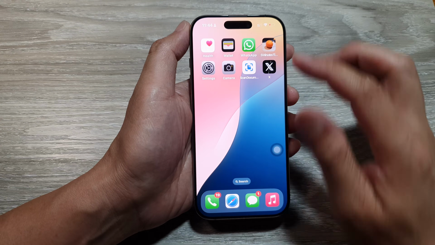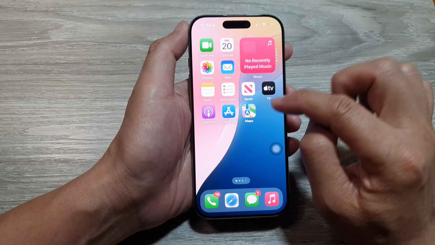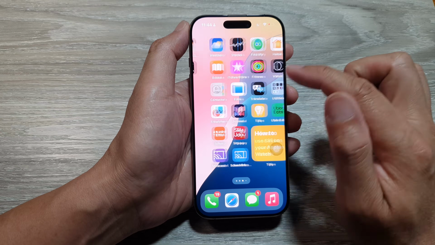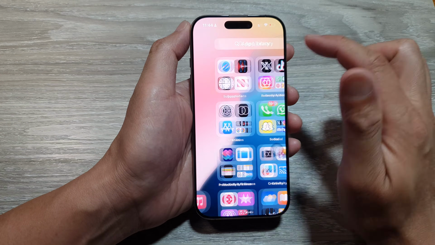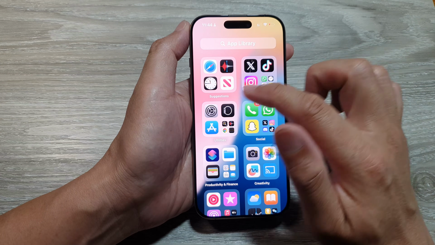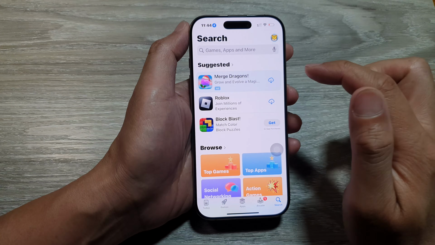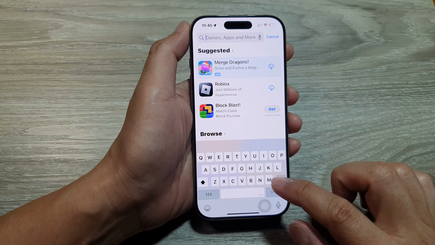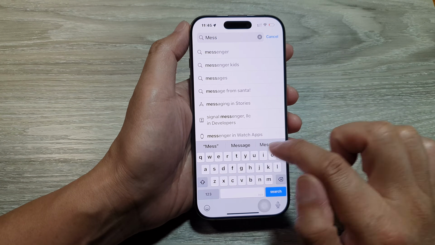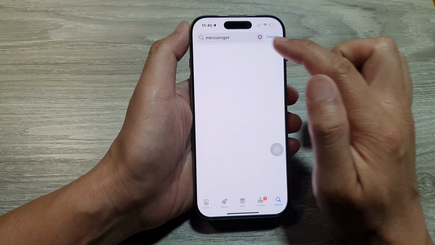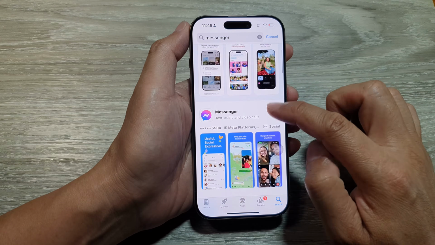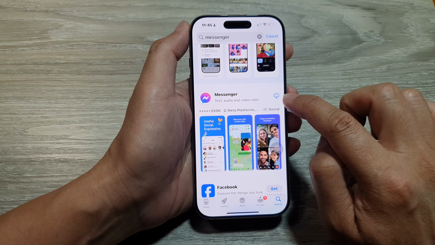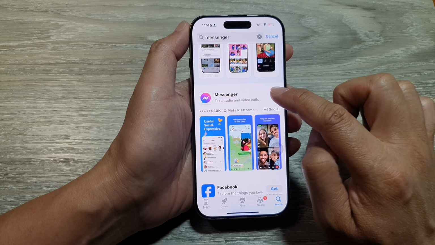And from the home screen, we tap on App Store, or you can find App Store from the app library. So in here, tap on the App Store. Next, in the search text box, you want to put in Messenger. So type in Messenger. And from the search result, tap on the download button right next to Messenger.